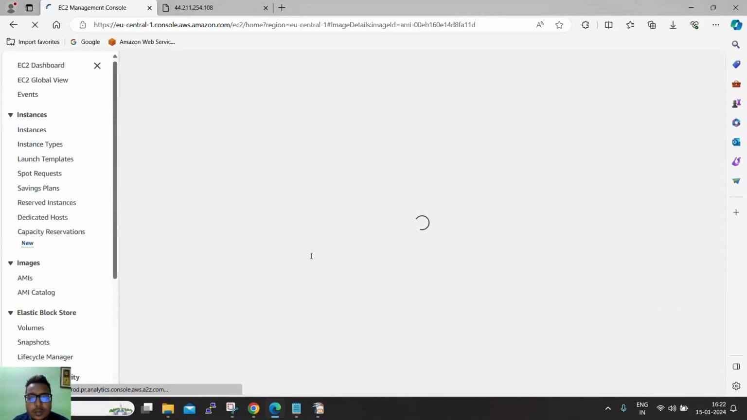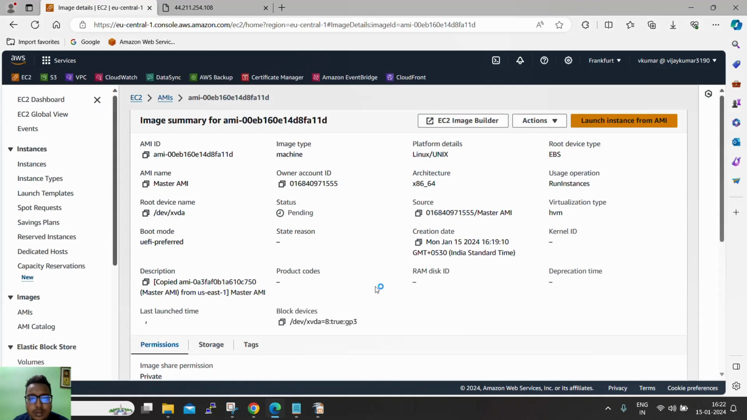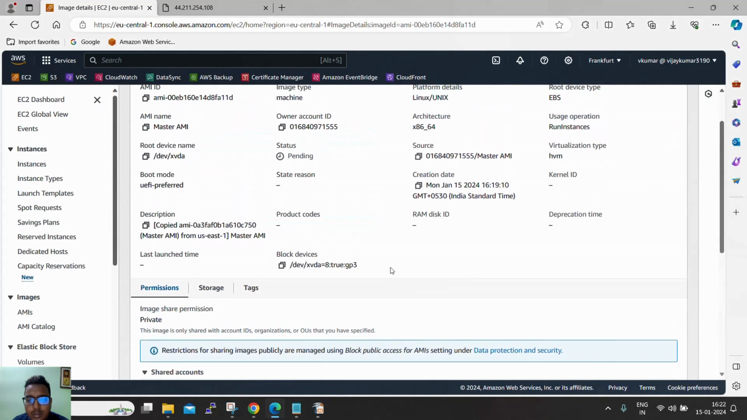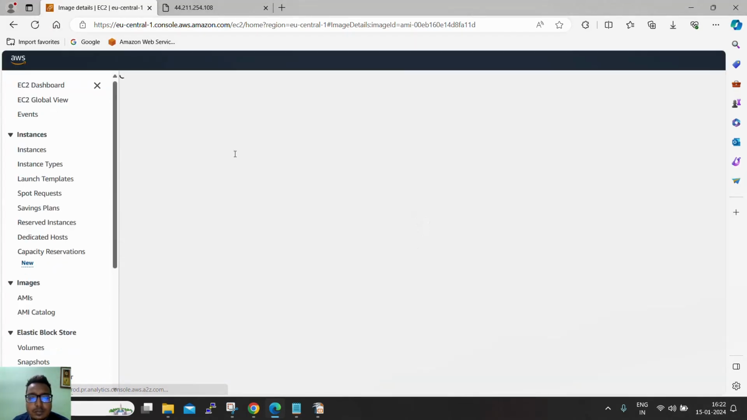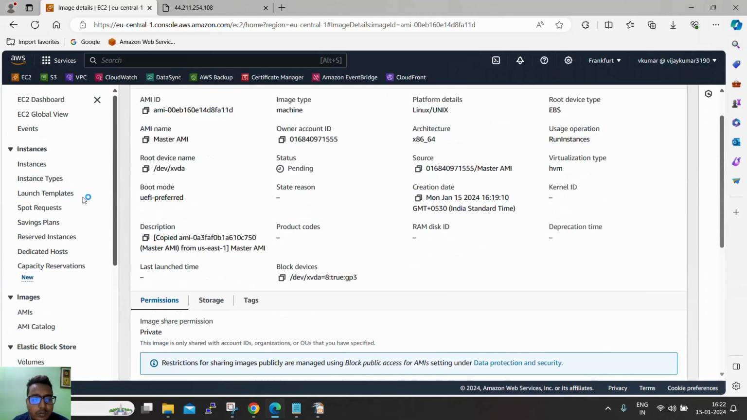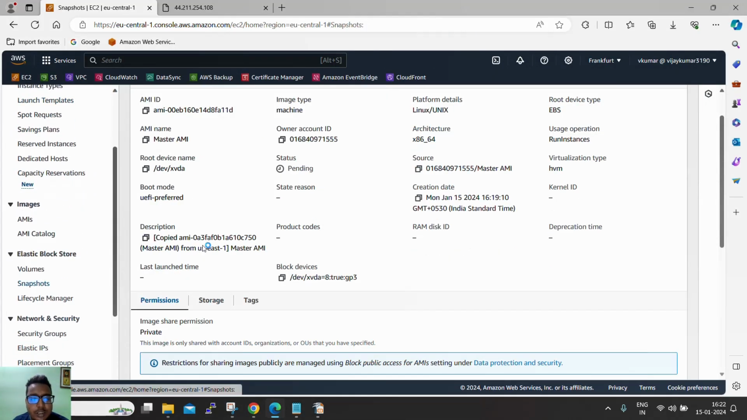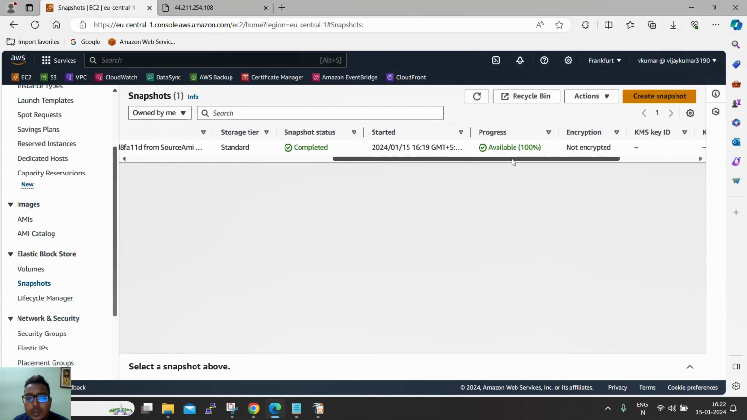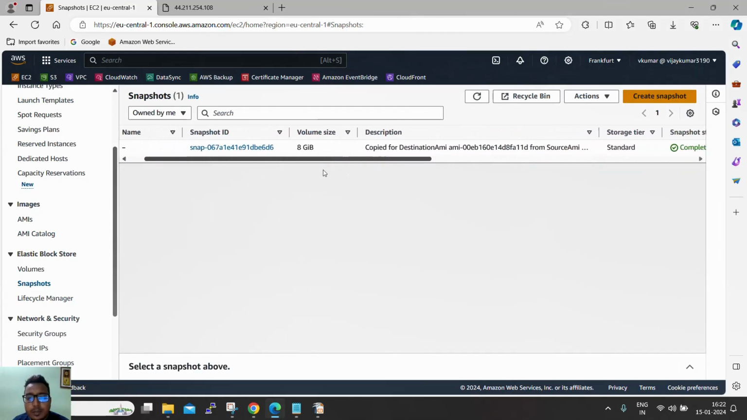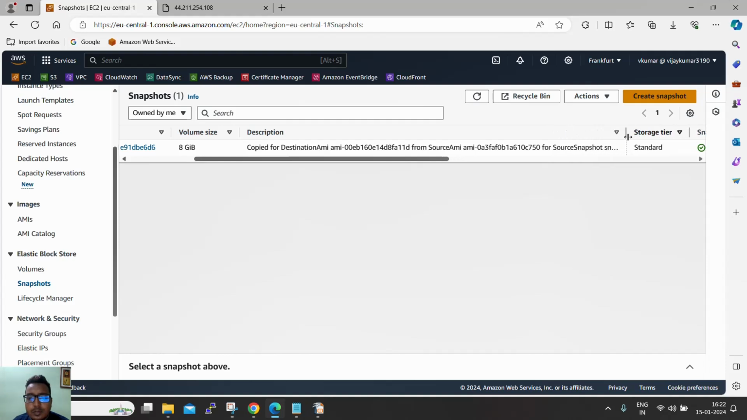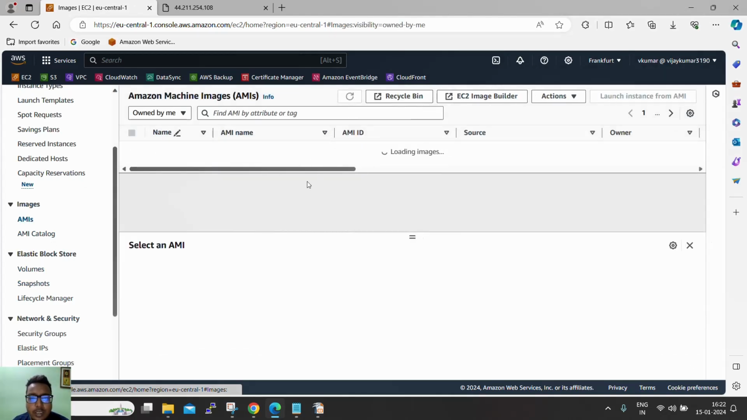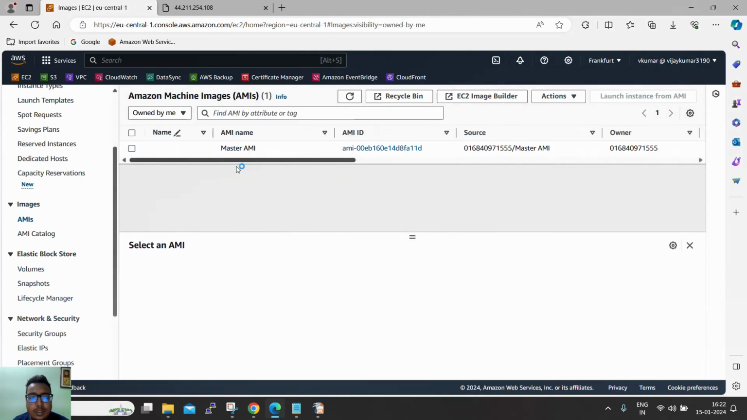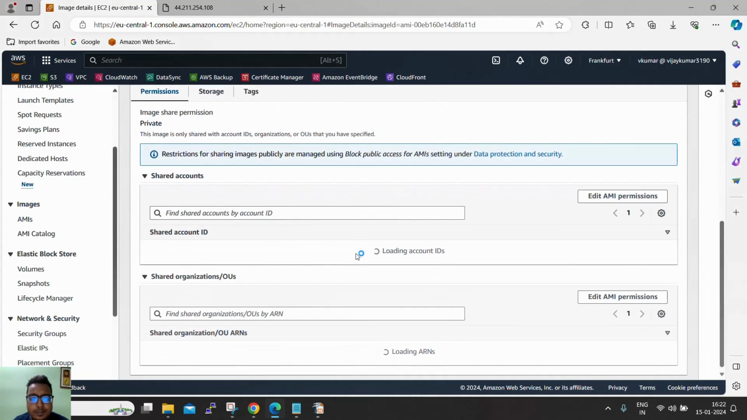Some points you have to remember. It is in the pending state and taking too much time, because if you go to the snapshot section, the snapshot also comes with the AMI. You can see. I think the AMI should be available because the snapshot is now available, but it is taking more time.